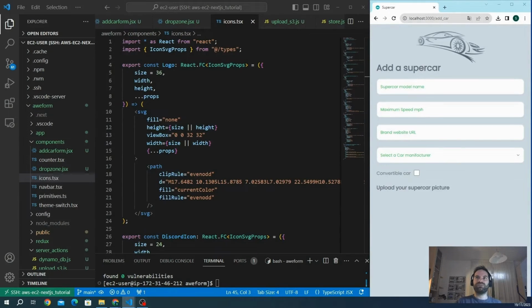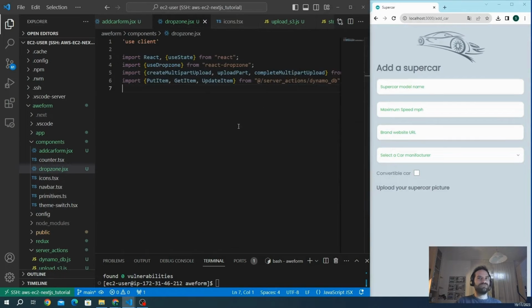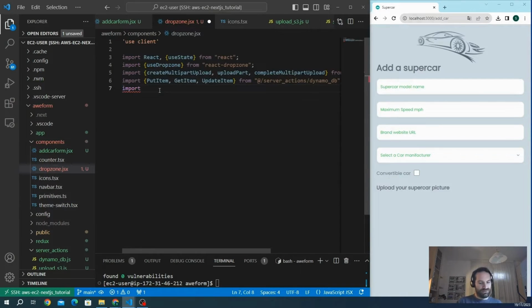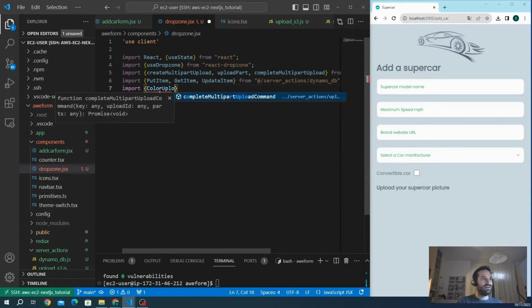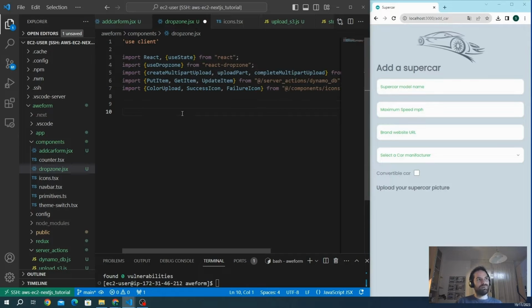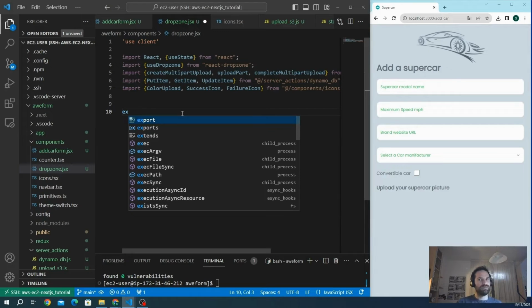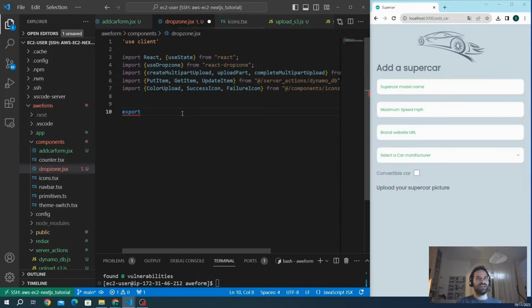We return back to our form, and we want to import 3 different icons that I imported before from that repository that I already chose for our purpose. Color upload, success icon. Let's create the first upload, the first drop, that is called drop image. Let's create the upload to manage the image drop. So it's going to be export function DropImage, props, and we are going to create our component.